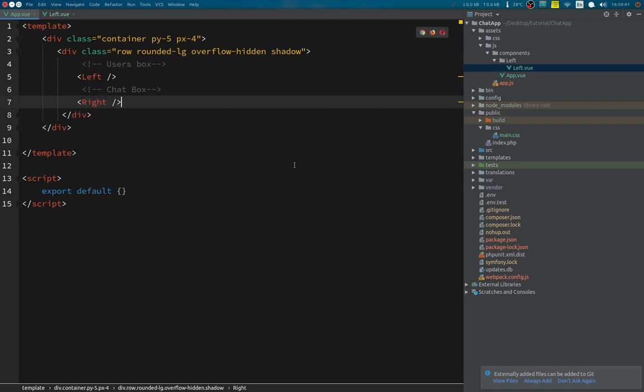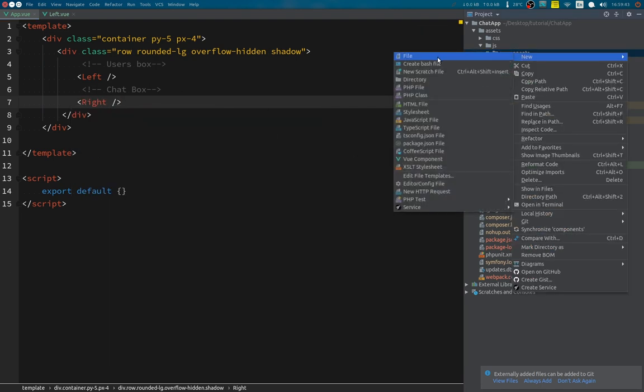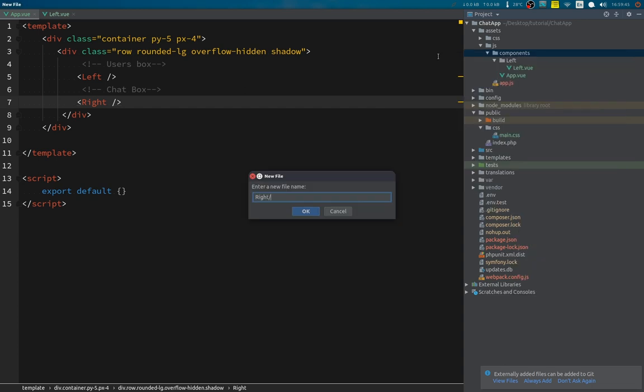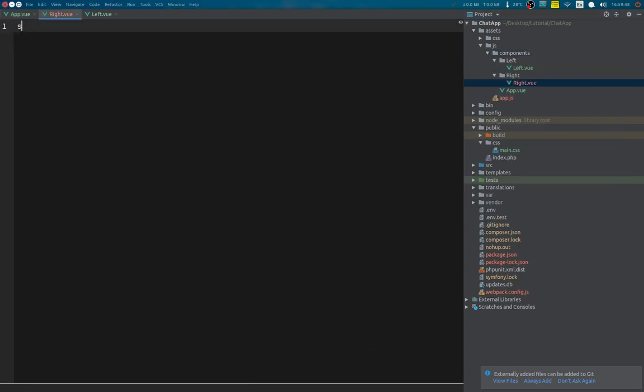And we still need to import those. I just want to create the files first. So we're going to do right slash right.vue, scaffolding again.